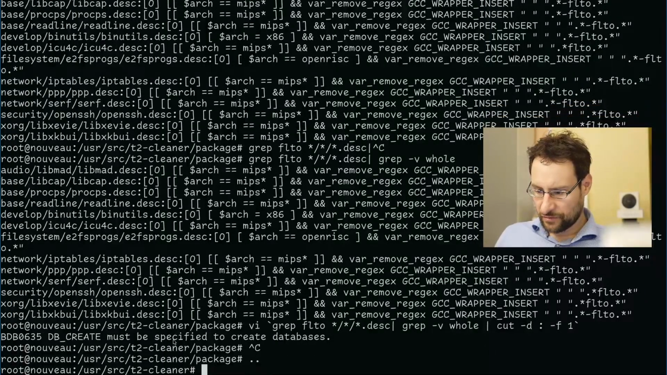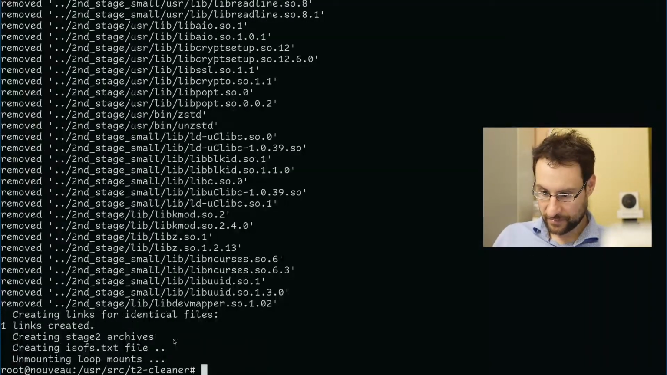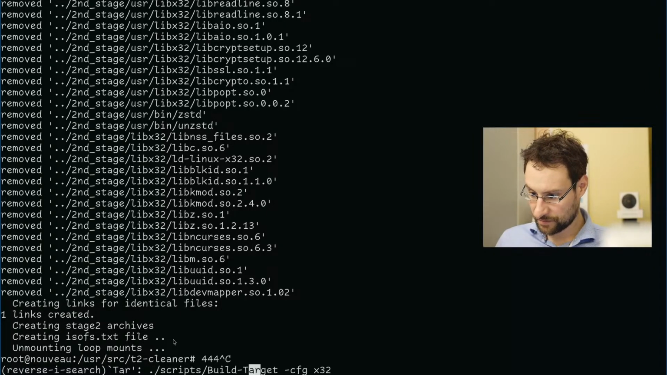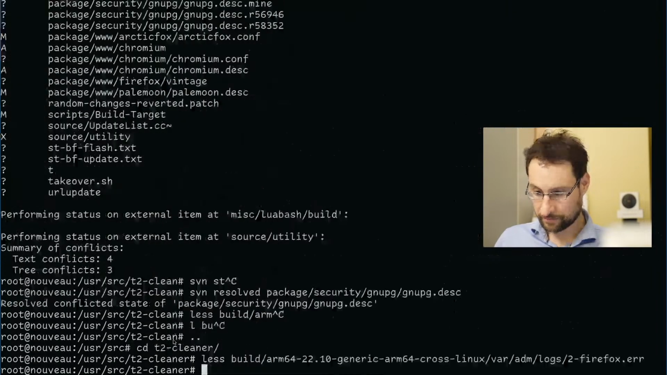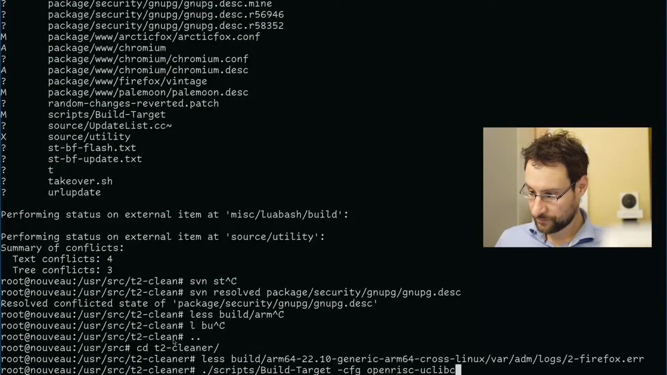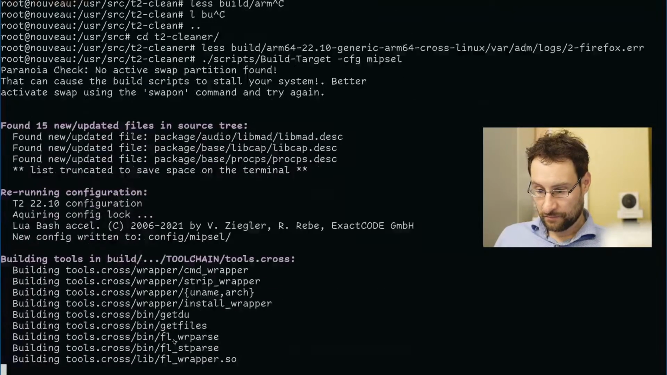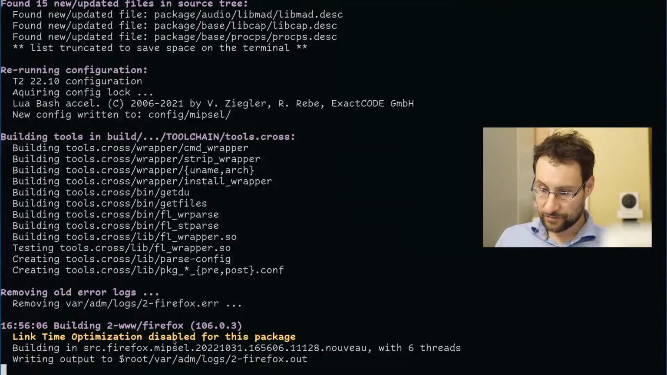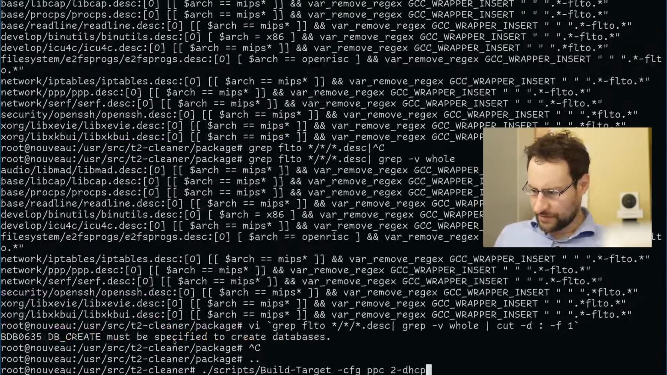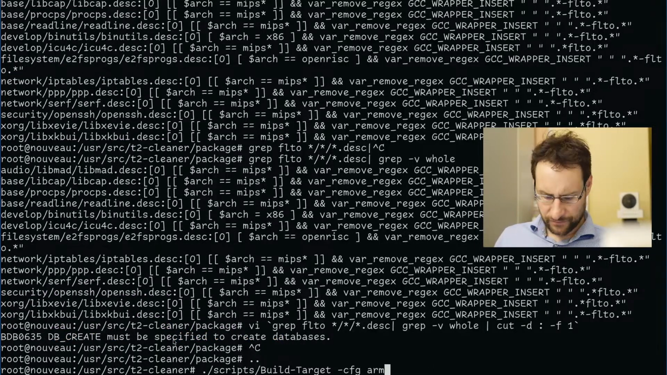So those were those changes. Then probably, where was my mipsel build? Yeah, too many builds. What was the next there? Firefox. That's interesting. Let's also build ARM64.